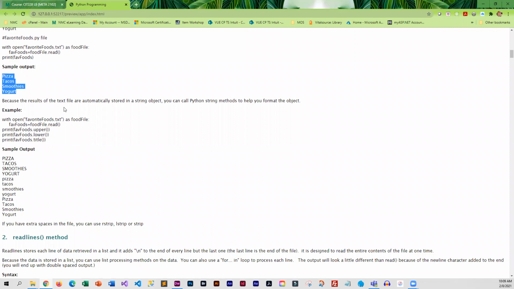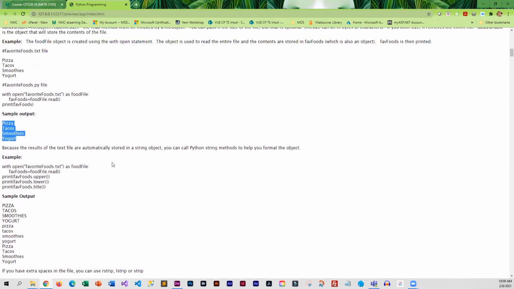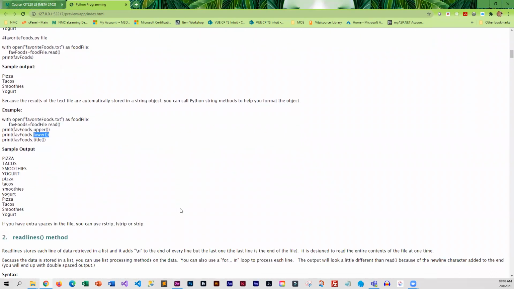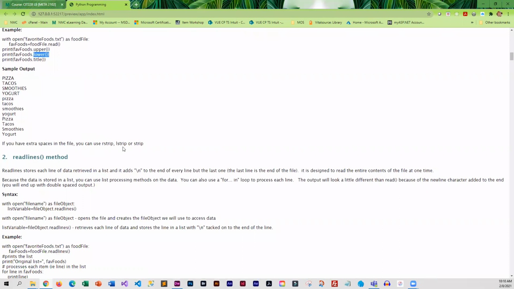Because the results of a text file are automatically stored in a string object, you can call all of the string methods to help you format it. Okay, so we read from the file, it's stored in favorite foods. Python knows that's a string object, and so we can use upper, lower, title, or any of the other string methods on it. Okay, so if you have extra spaces in the file, you can use the various strip methods to remove them.